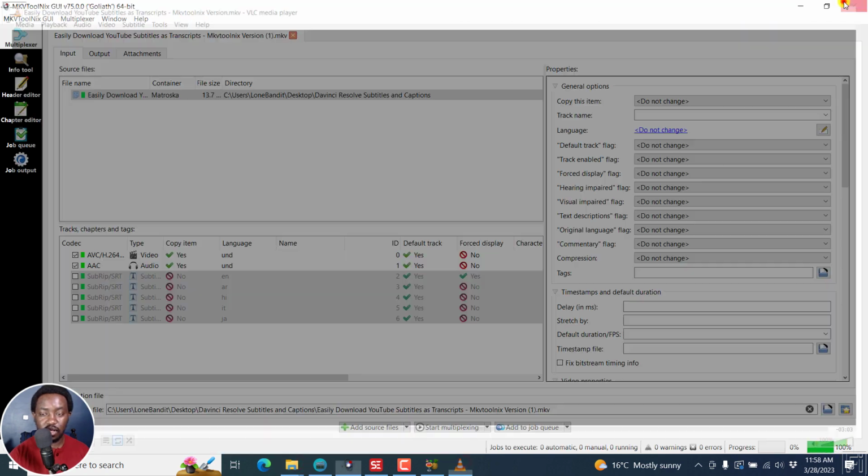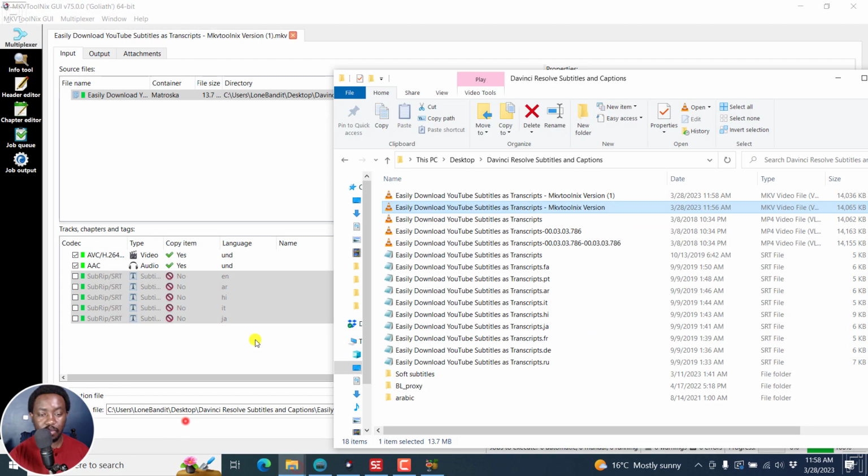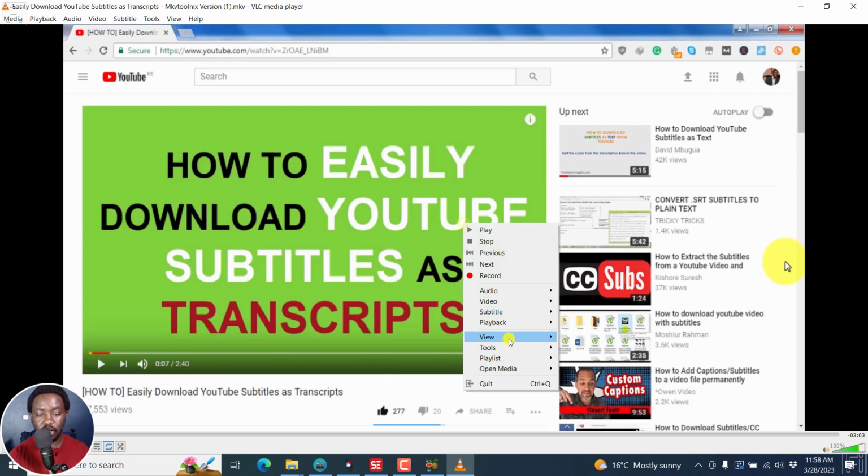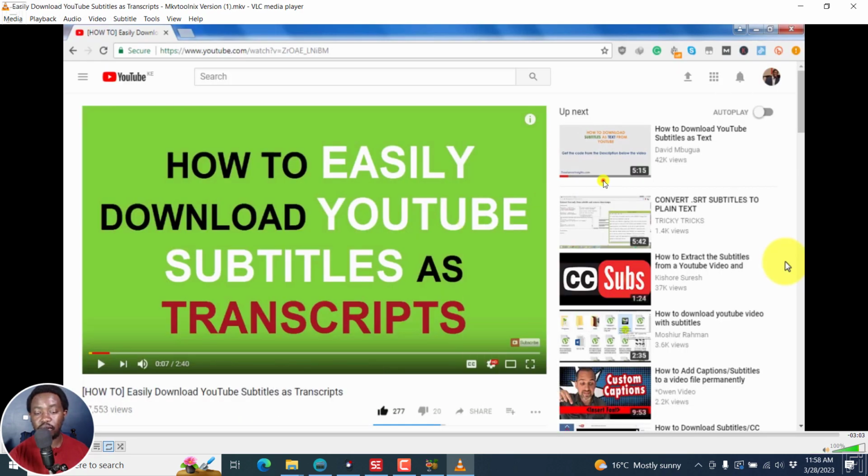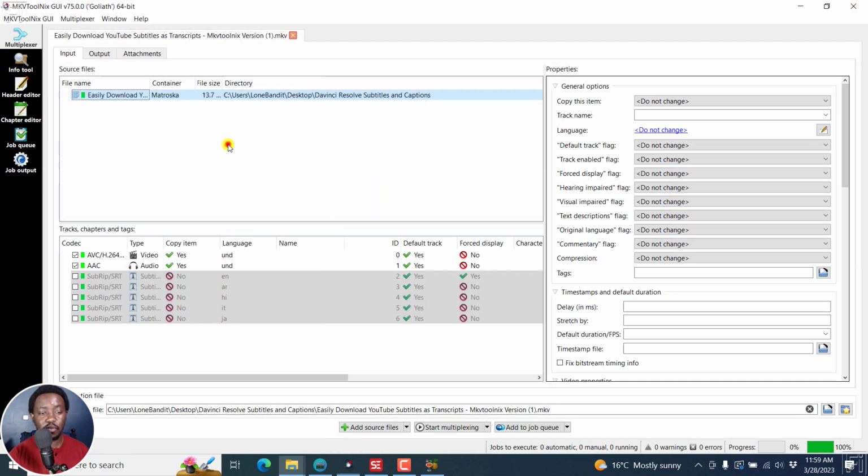Let's close VLC, and then we open up the new version. Just double click, close, right click, subtitle. They are now subtitle tracks. That's how you actually remove soft subtitles using MKVToolNix. Super easy, super fast, and super handy.